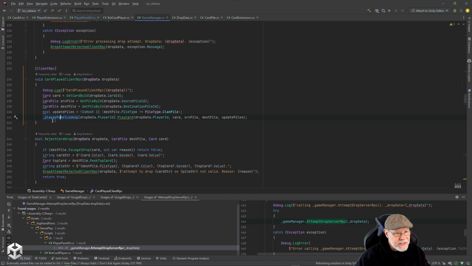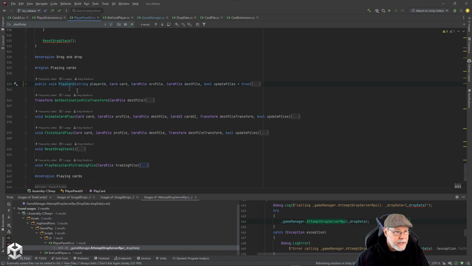So this is the player panel for the player. Whatever player played this card, we're going to look up that panel. Remember, every player is seeing the board from their perspective. So if your player ID has you on this one, the player that played that card might be on this panel or that panel. He's going to be somewhere relative to you. We have to get the right panel for your perspective to do this animation. So I'm going to call play card on that panel.